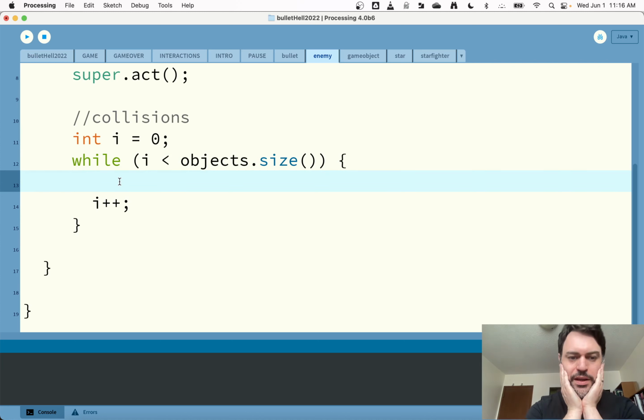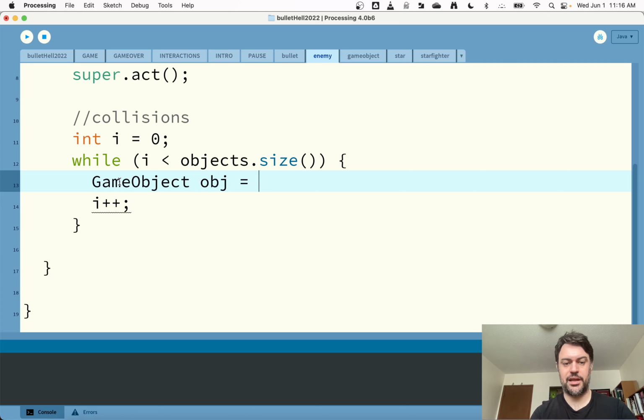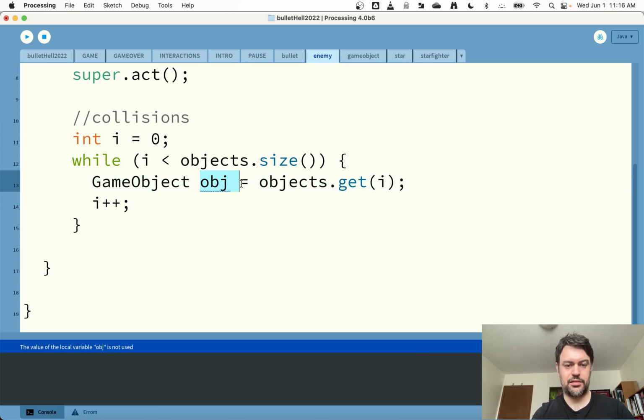Okay, so here's the story. What we need to do is get the object. I'll make a game object variable, call it obj, and then I'll just say objects.get(i). And what I'll do now is check to see if it's a bullet.